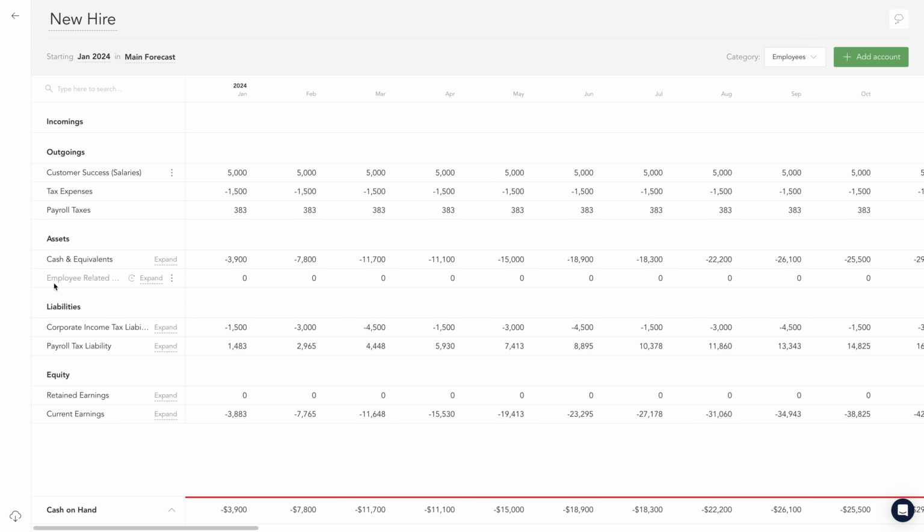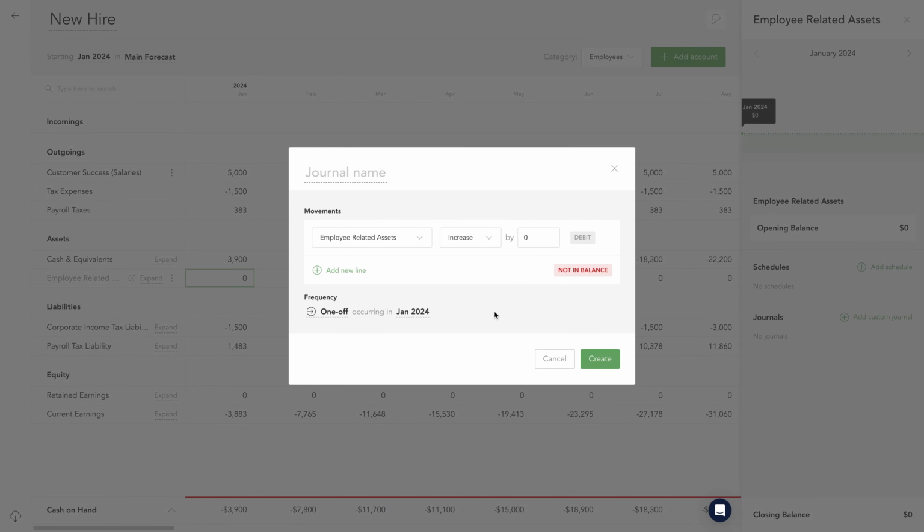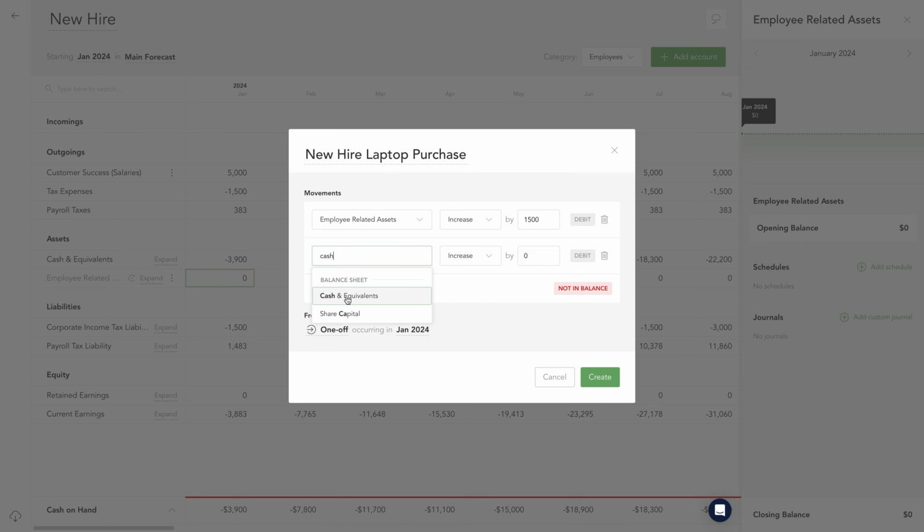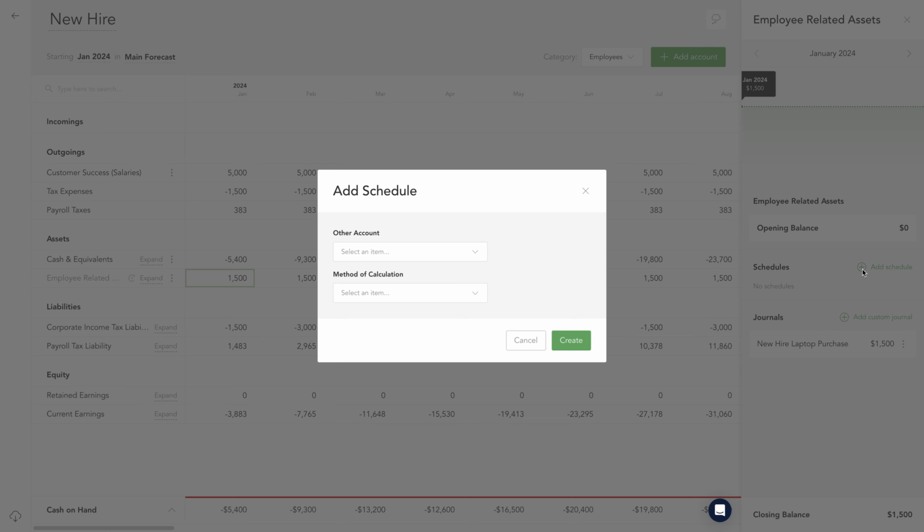Once we've added the future account to our micro forecast, we can create a journal to forecast the purchase of the laptop. Then we can use a schedule to forecast the depreciation.